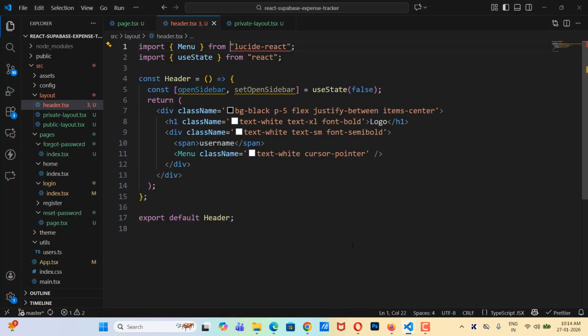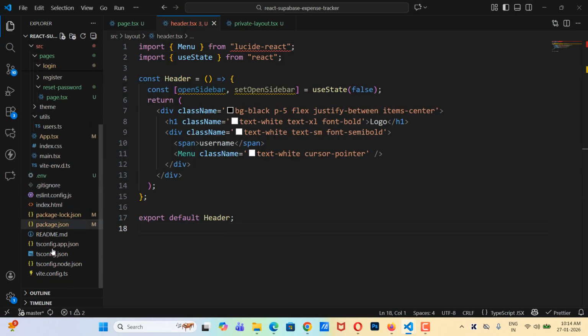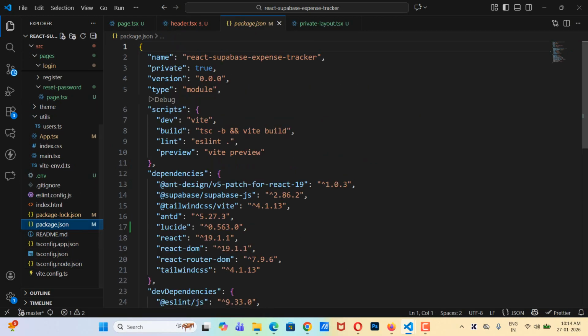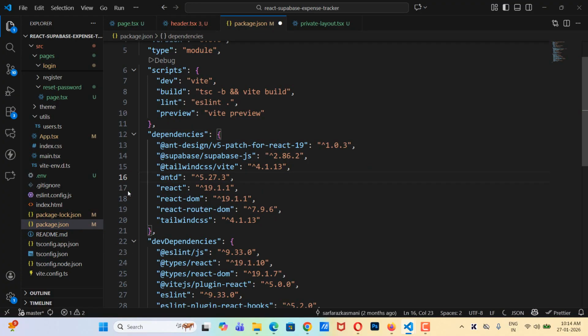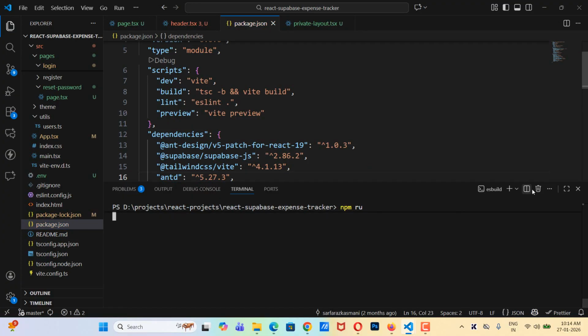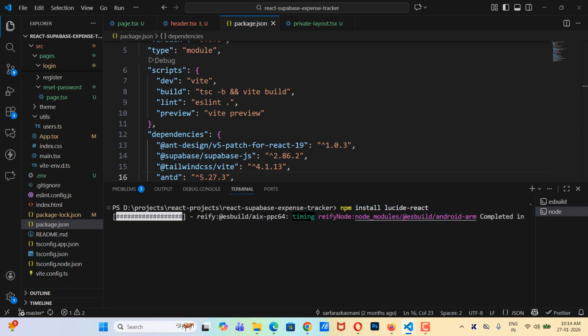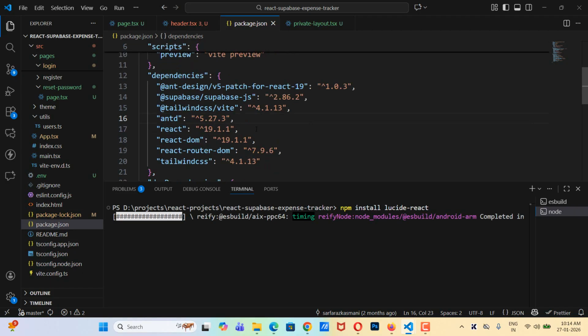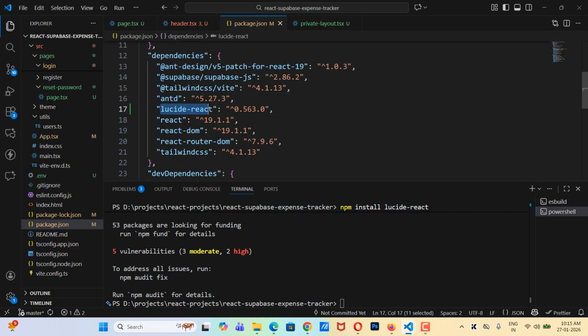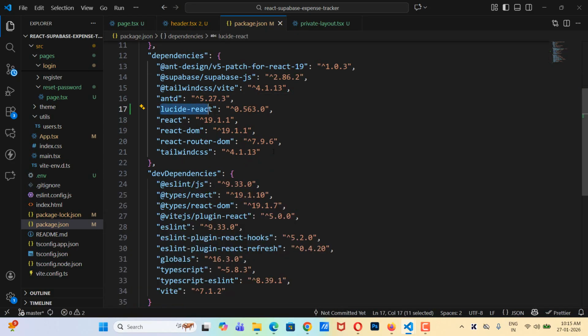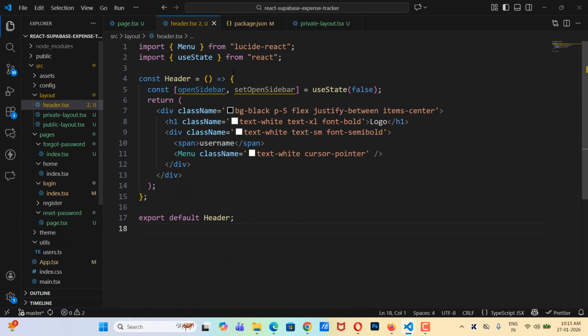So let's go back and open package.json, and here let's remove this, because we don't require this. Let's open a new terminal and paste: npm install lucid-react. We want that. Okay, so now we have Lucid React. Save this, go back here.